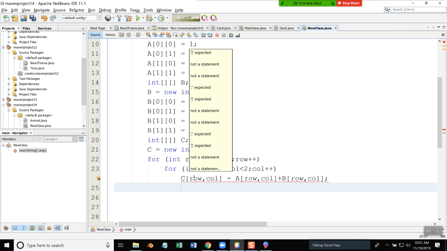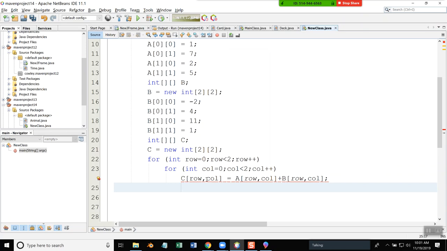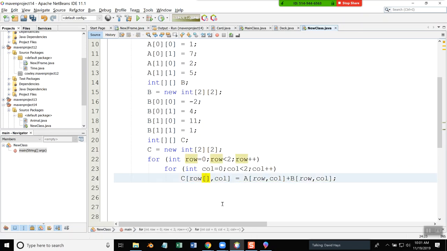Bracket expected, not a statement, not a statement. Semicolon expected, bracket expected, not a statement. Oh. I wouldn't say I was confused now within the programming language, but I don't do multi-dimensional arrays that much. No, this is 2 dimensions. But you're right, you can do a 3-dimensional array.